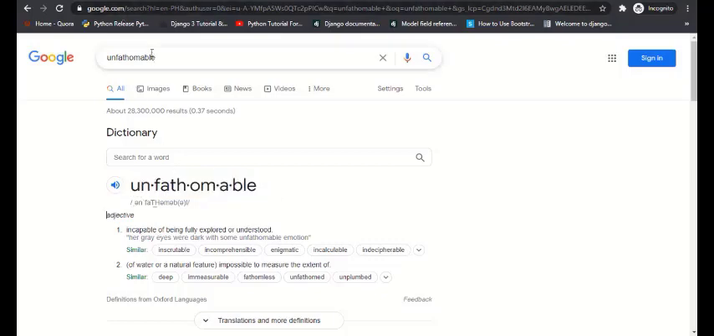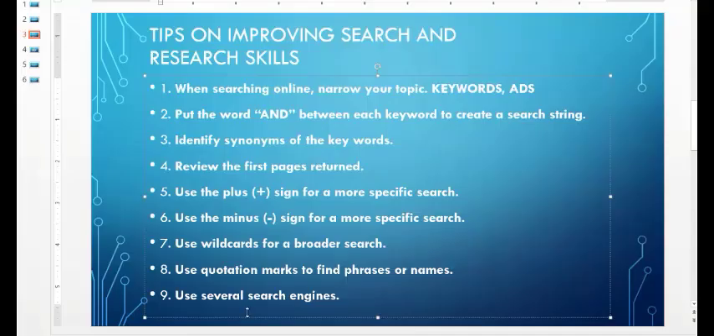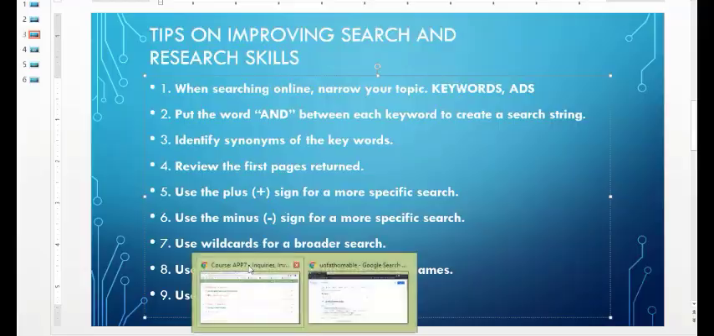So that is why if you're going to search for any type of information that is related to unfathomable, and you are writing a technical article, a technical paper, then you might want to use other terms aside from unfathomable word. Okay? So next, review the first pages returned. Yes, okay, so there you go.